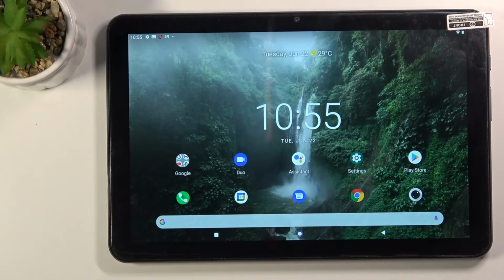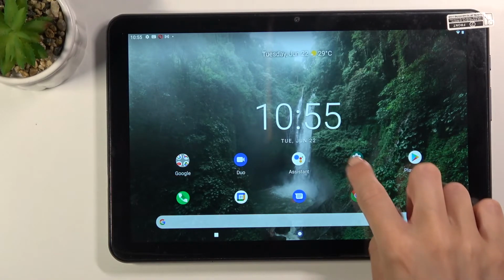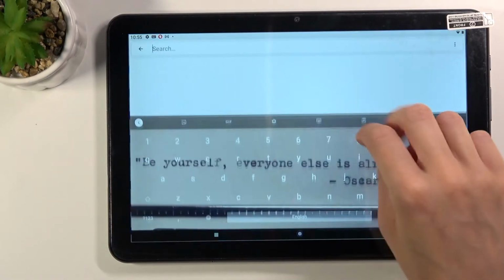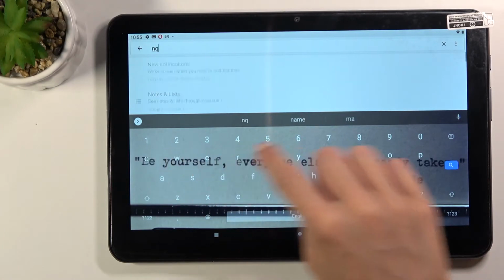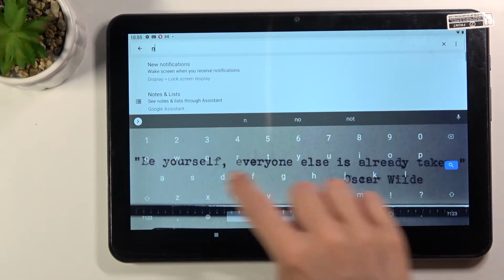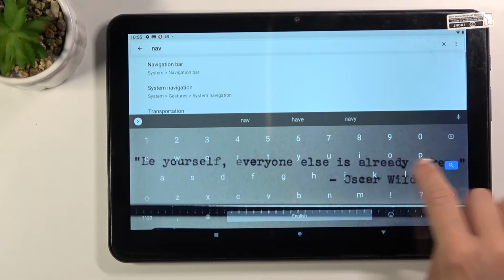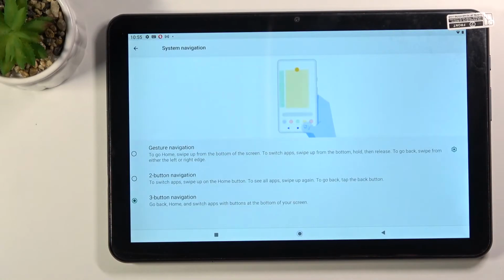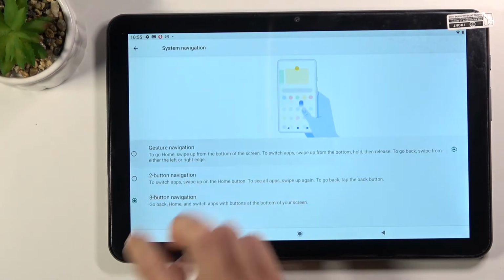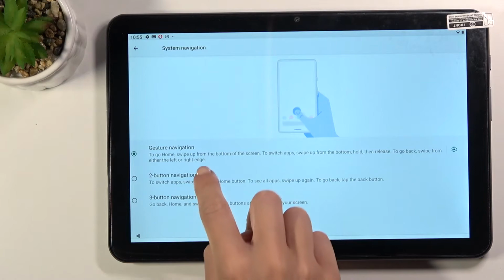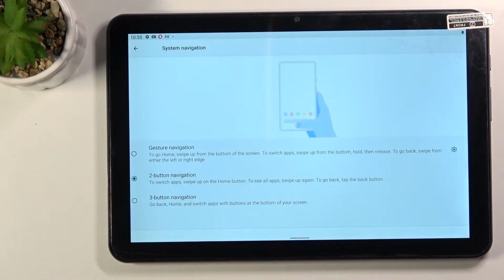If you would like to use gestures instead, just go to settings and in search area enter navigation. Go to system navigation, and here you can personalize the navigation bar. So you can use either gesture navigation, two buttons navigation, or three button navigation.